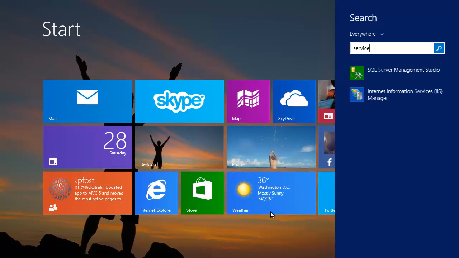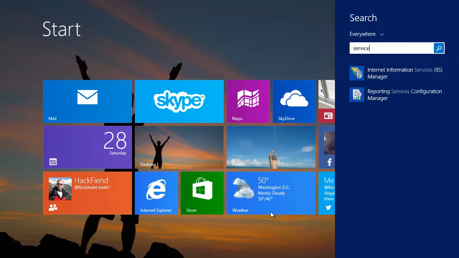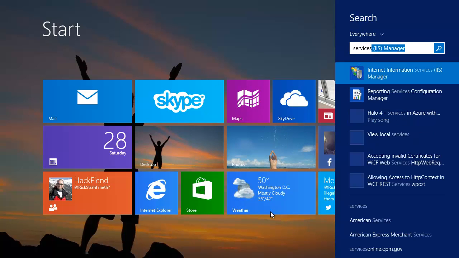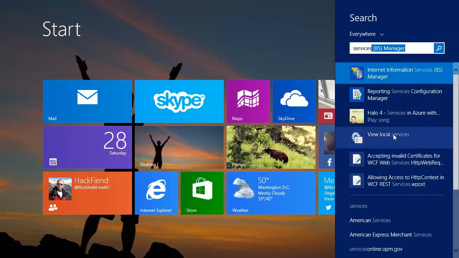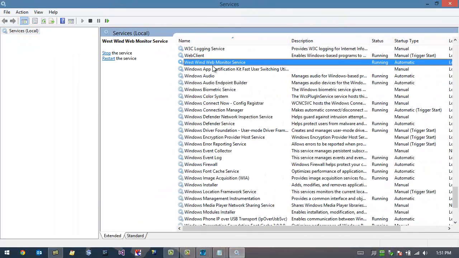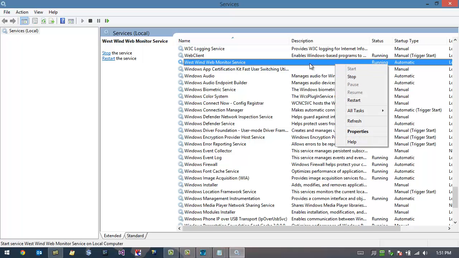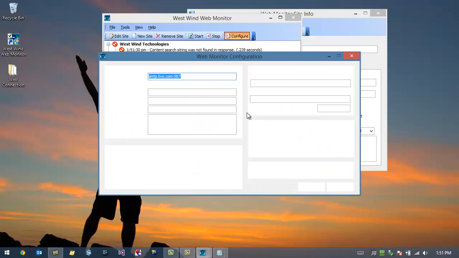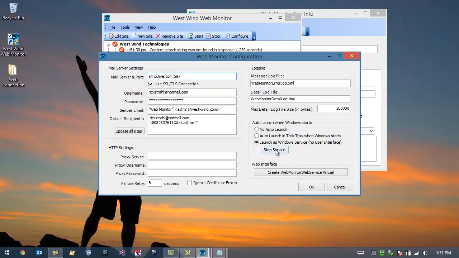So if we go to Services, oh, interesting. Okay, here we go, View Local Services. And we bring that in over here and we find Westwind WebMonitor. So here now is a Windows service that runs in the background using these same values that we're using here. And we can control the service from here. So we can start and stop the service. The service is stopped. And I can also put it back into these various operating modes. So when I switch into a different operating mode, the Windows service is removed.